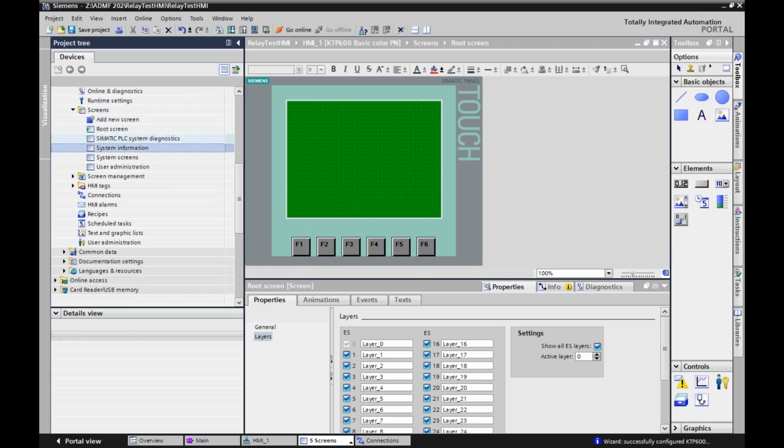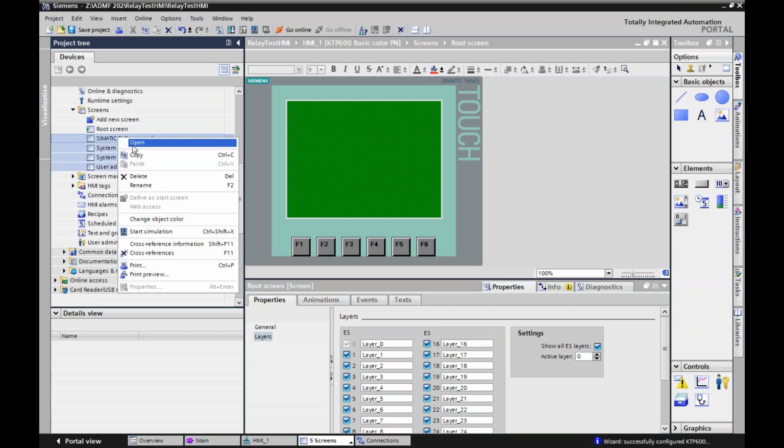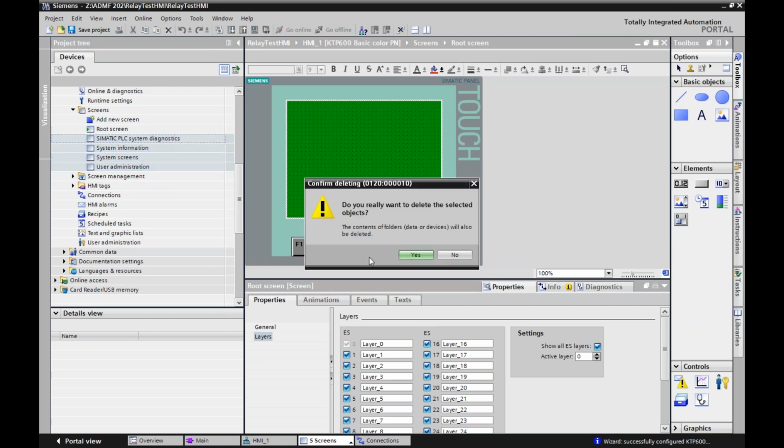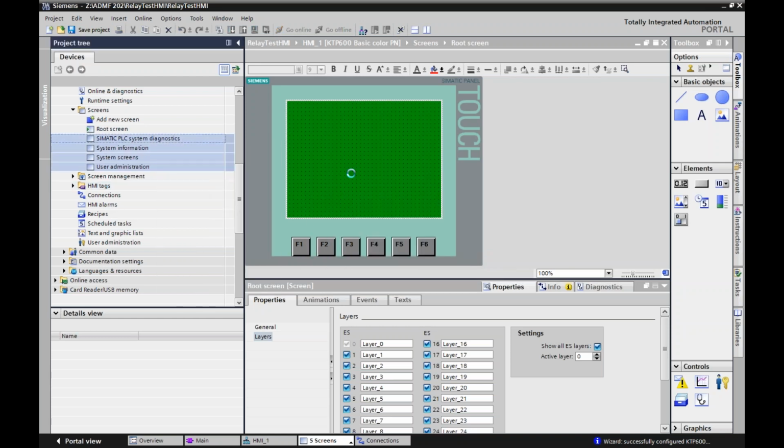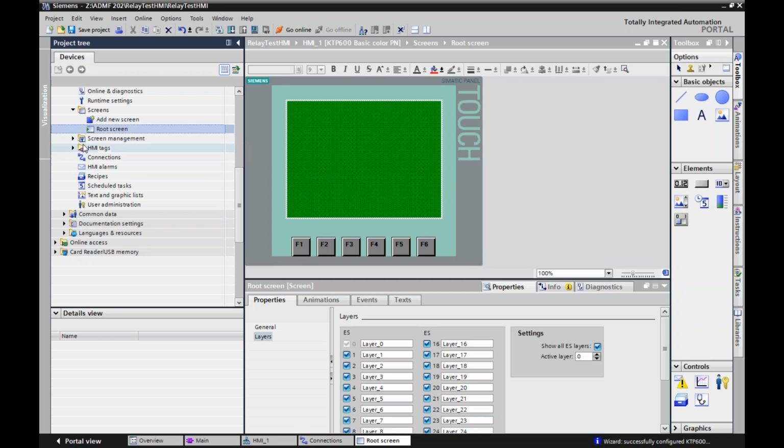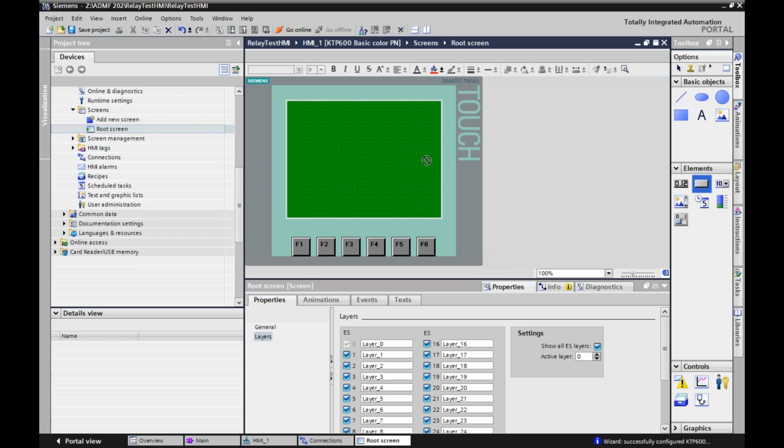And just work with the root screen. The root screen is the first thing that's going to come to mind. So I can delete all that. Oops, delete. So here we go. We have our connections, because we're not going to be able to do much unless we have the connections. So I can bring in my button here.